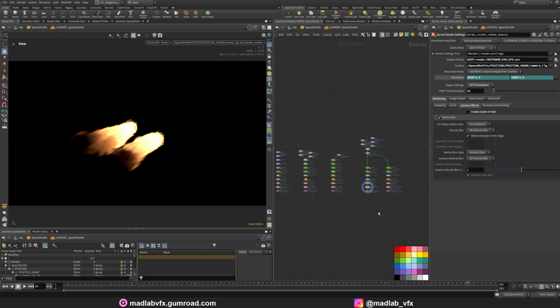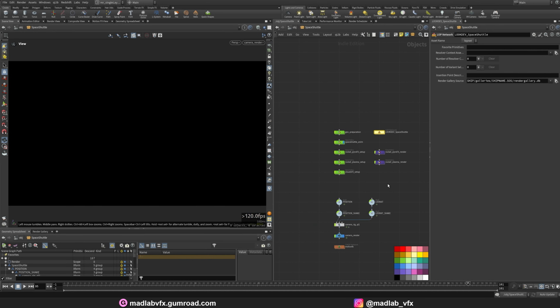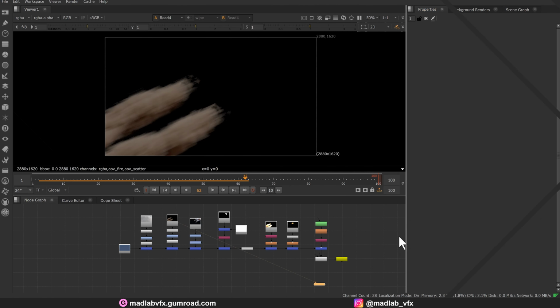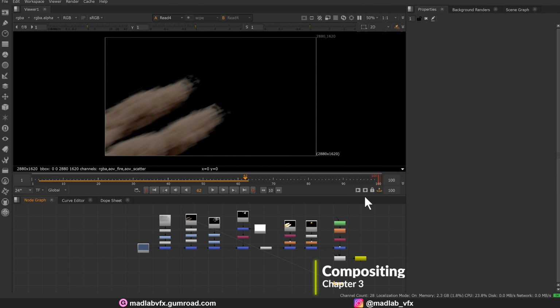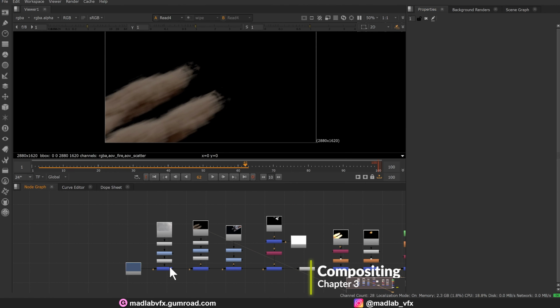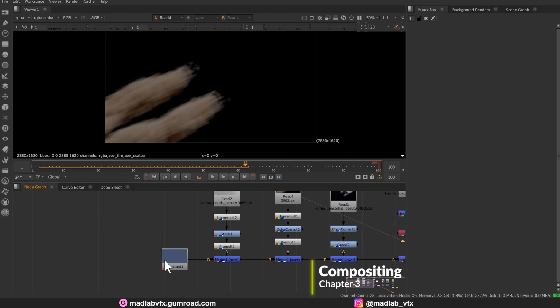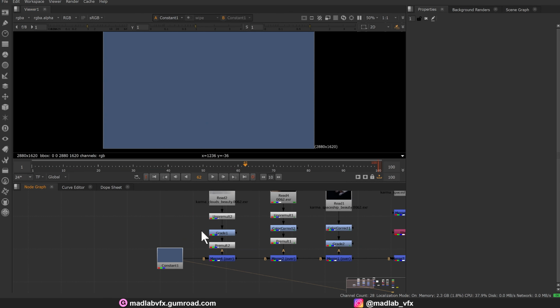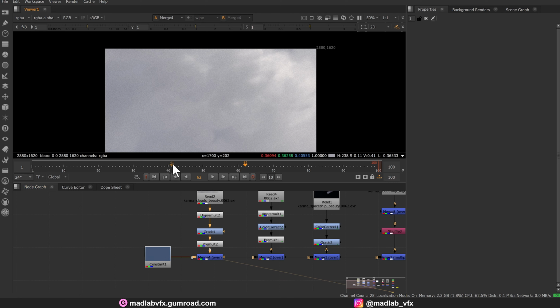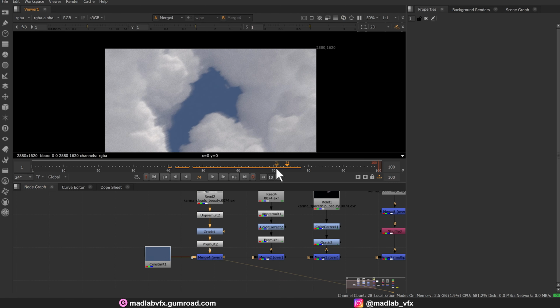That's it, guys, for the rendering. Let's see inside Nuke how I composed that project. Here in Nuke, just a pretty simple compositing. Let's see how I approach that. First, I create a constant to merge with the clouds. Let's advance the clouds here.